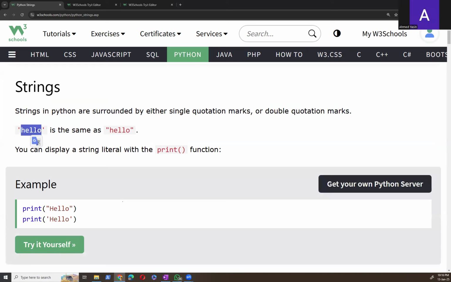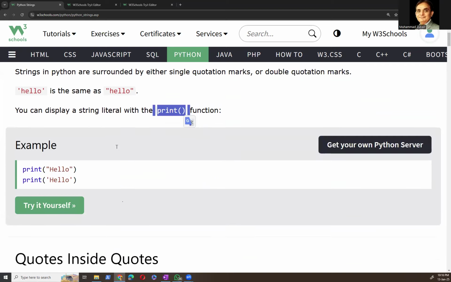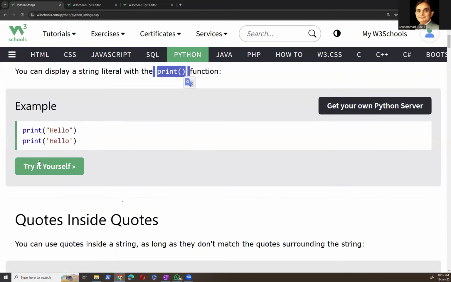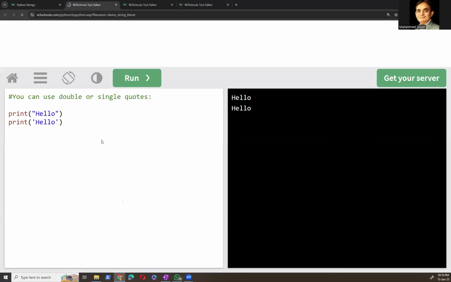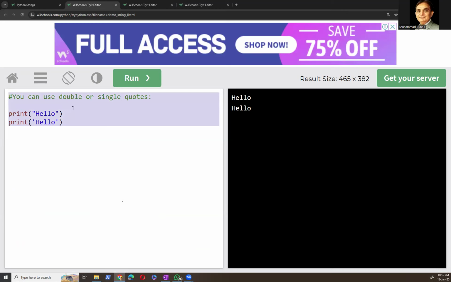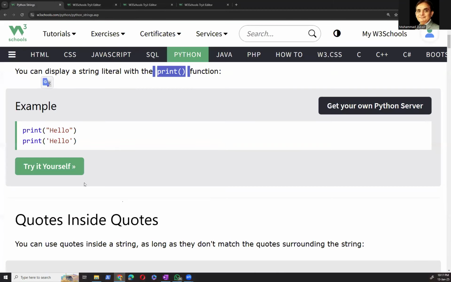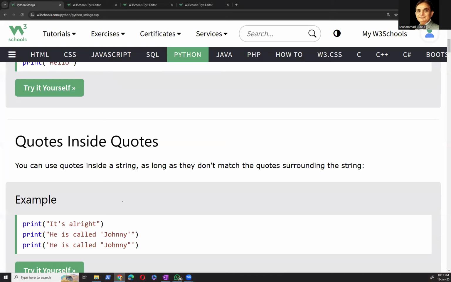Here is the single quotation mark and here is the double quotation mark. And we can display them using the print function, okay? So in this program, you can see that there is no variable. So we can print a string without any variable, no problem. Yes, it is possible. It's very easy.